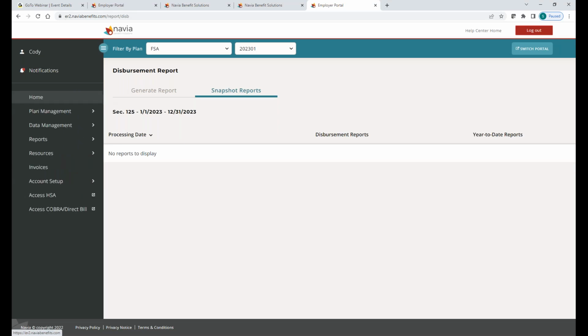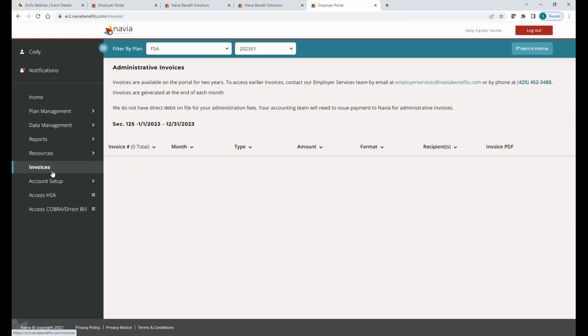I'm going to go back to our main menu here, and then I'm going to show invoices next here on the employer portal. So we do bill one month in arrears. We bill on the last business day of the month for that month's services.